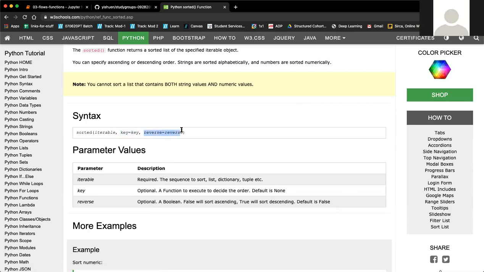And then finally, the third argument you have is reverse, and you can see that it's a Boolean, true or false. All right. Oh, one thing to note is that this key takes in a function to execute to decide the order. So that's one thing to note, that it takes in a function. And that's kind of why we have to use lambda.